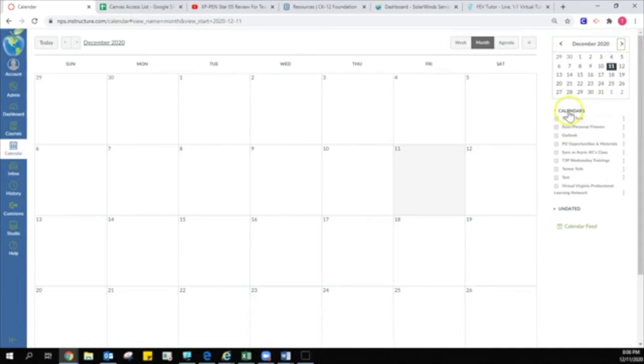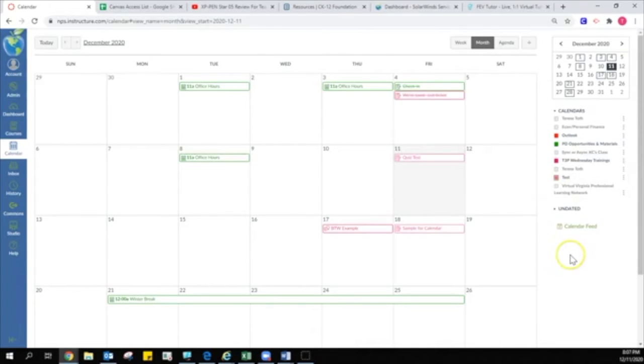The next thing you'll see are the calendars that are available to me. And so I'm going to select a few now that are going to start populating some things for us on the calendar to look at. The calendar spans all courses and displays information for each of your enrolled courses and groups. So you can choose to look at the calendar as we did by week, month, or agenda view.